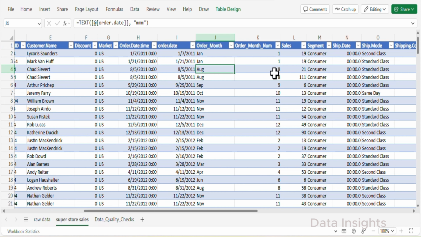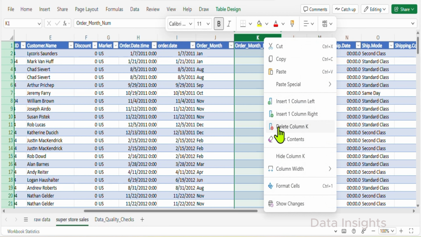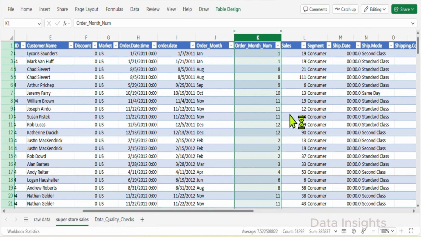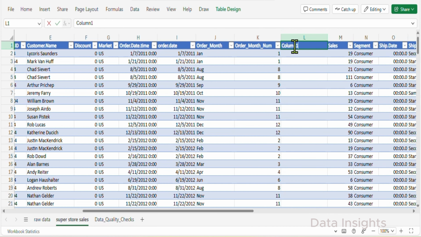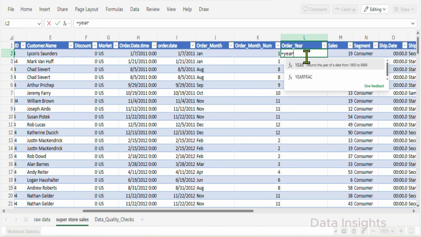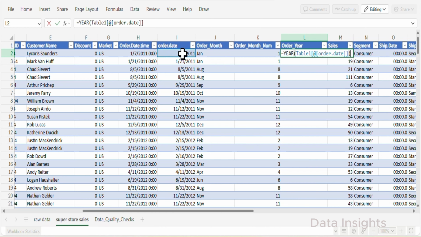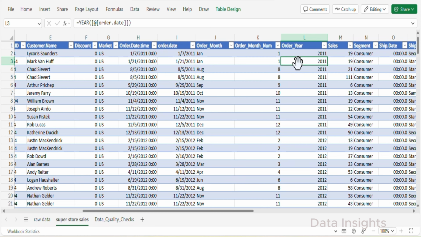Now let's create the order_year column. Why? This is used for yearly trends, year-over-year analysis and Power BI slicers. Insert a new column and name it order_year. In the first data row, enter the YEAR function and choose the order date column. You should now see values like 2011, 2012.